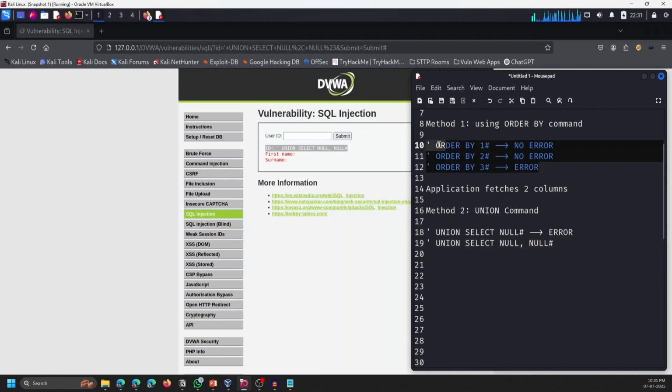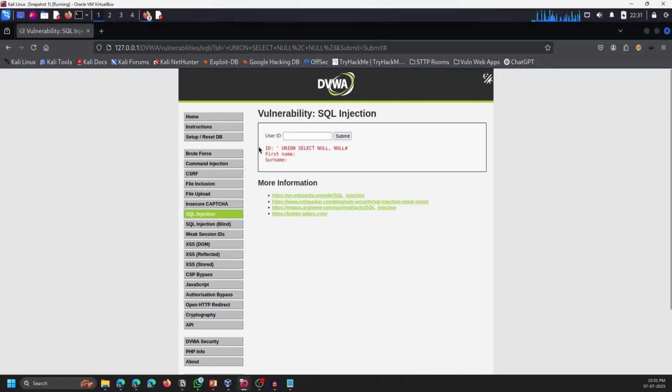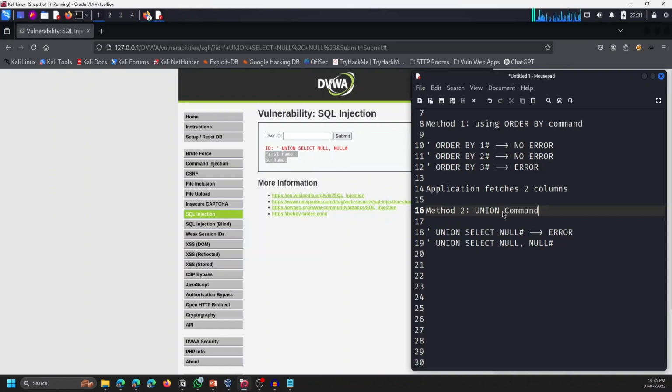Earlier, by the previous method, we identified that two columns are being fetched, but we did not understand which columns. With this method, by using the union command, we can identify which columns are being fetched from the database. So in our example, ID is not fetched from the database, only the first name and surname are. This method also confirms that two columns are fetched from the database.